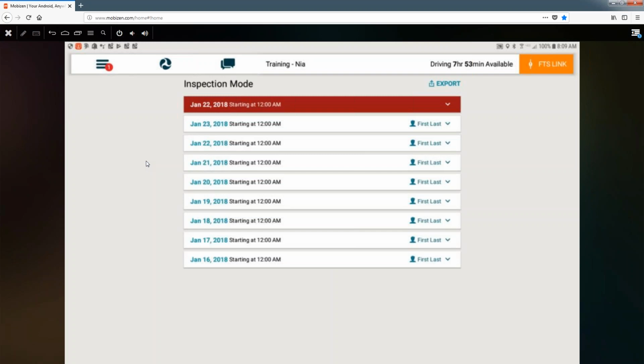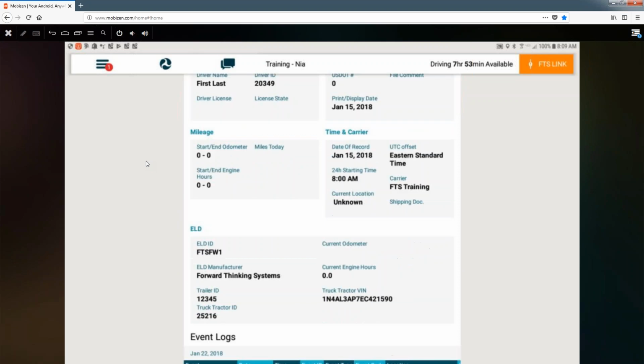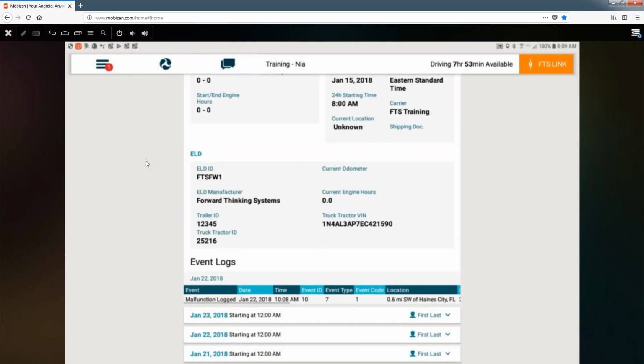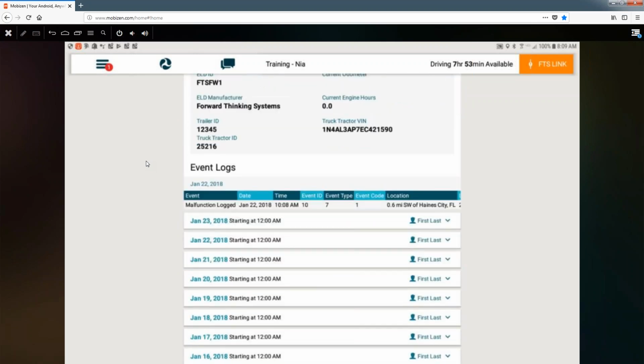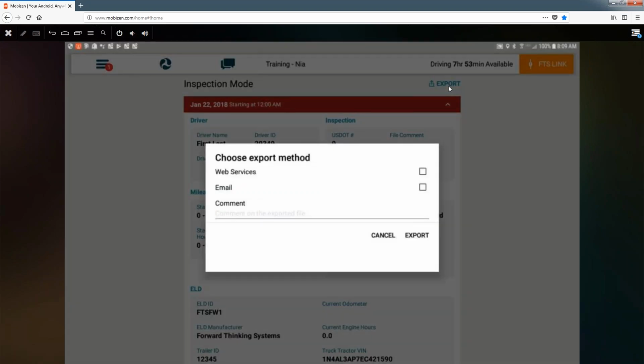So I'm going to click on January 22nd here. And what you're going to notice is it gives the officer all your information. As the officer goes down, he can see where you've been, the log you've had, and how long you've been on each status as well. He may ask you to export that information to him. So up at the top under the word export, you click on export. Then the officer is going to say to send it to him either by web services or email.